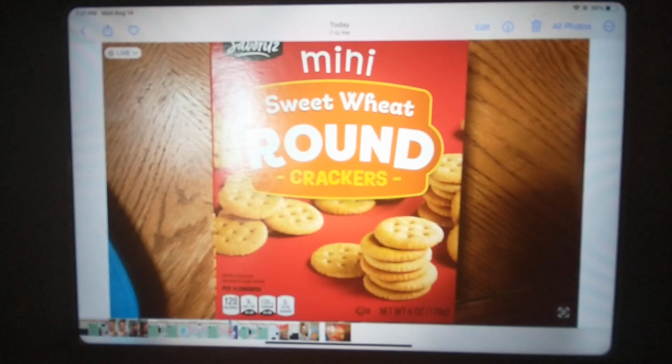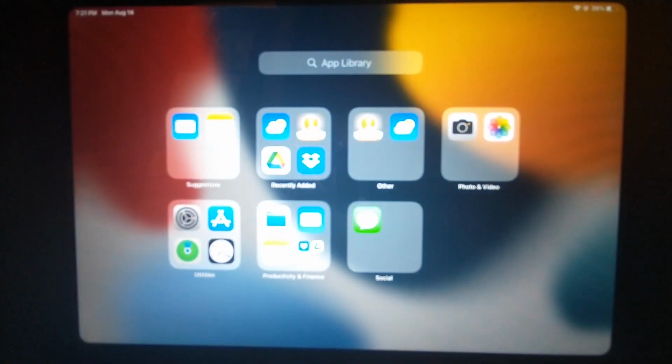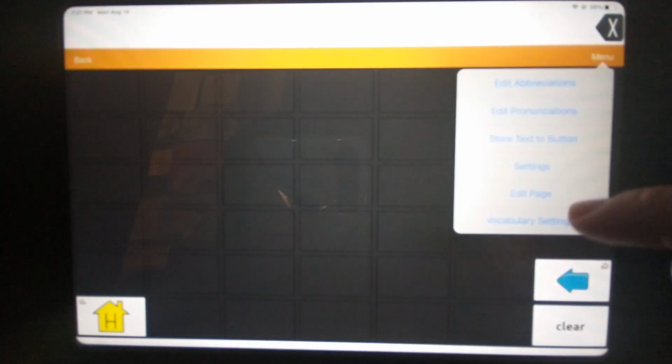So that picture was taken just with the iPad. It had nothing to do with TouchChat. It's just on the iPad itself in the gallery. I'm going to go back to TouchChat. I'm going to put it back in guided access mode with 3 touches here. 1, 2, 3. Okay. Menu, edit page.